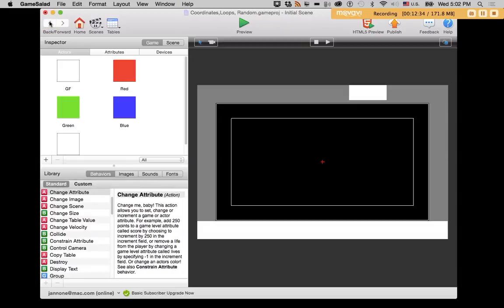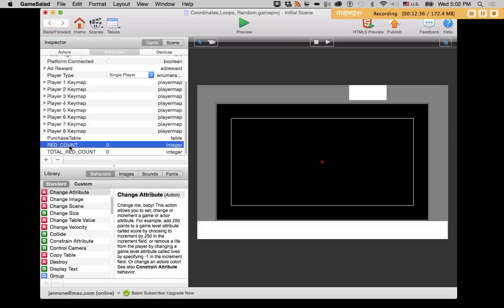And to clarify things, we can rename that first one. We can call it temp red count for temporary red count. There's temporary red count, which is going to reset each time we get 20 new objects, and the total red count, which is going to not reset.